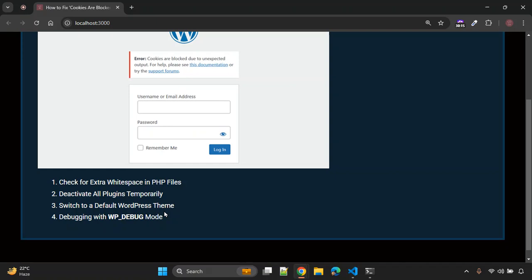You can also use the WPCode plugin to add custom code. So instead of adding custom code to your theme's functions.php file, you can use the WPCode plugin. This is a really good plugin if you need to add custom code into your WordPress website.